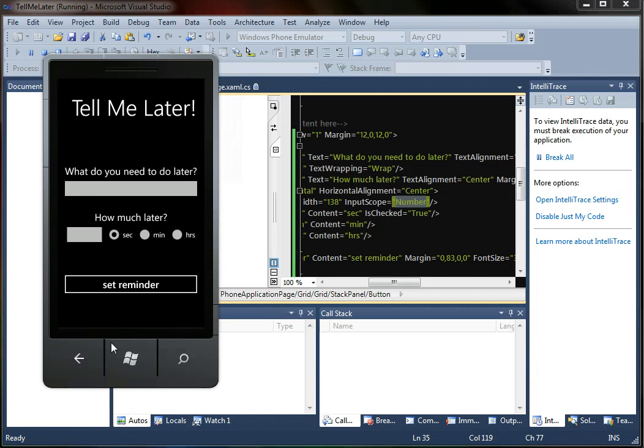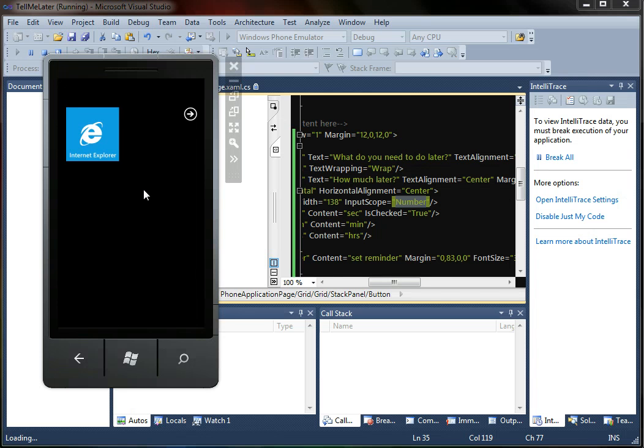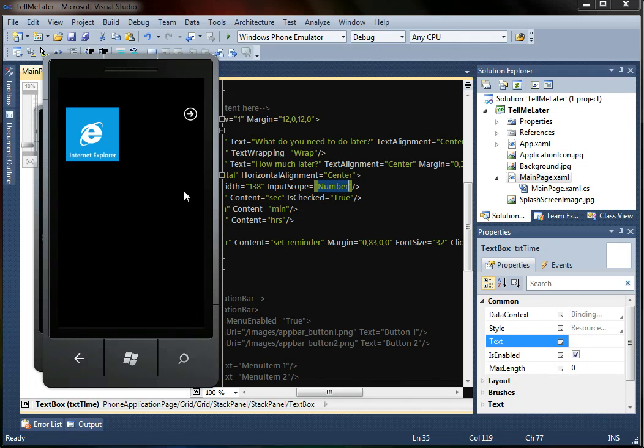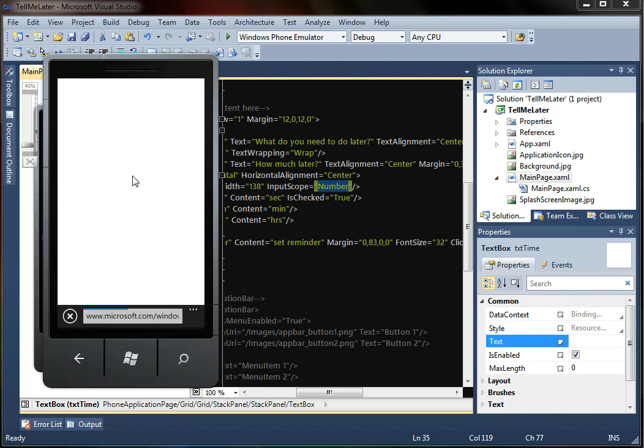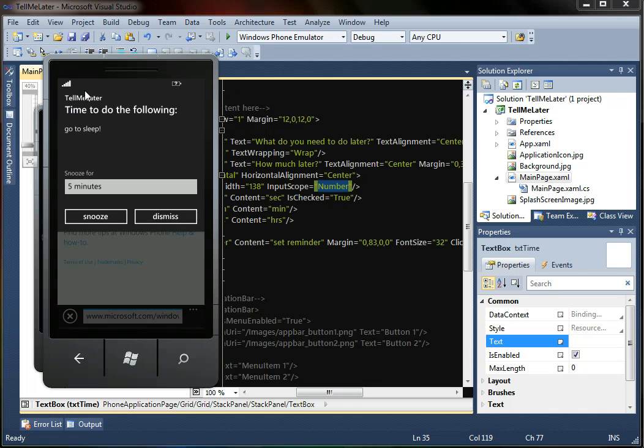OK. So let's back out of the app. The app is not running now at all. So, you know, we could go off, open up Internet Explorer. Here we go. And here is the reminder coming up 10 seconds after we added it to the scheduler service. So a reminder pops up like this. It has the name of the app at the top. It has the title.